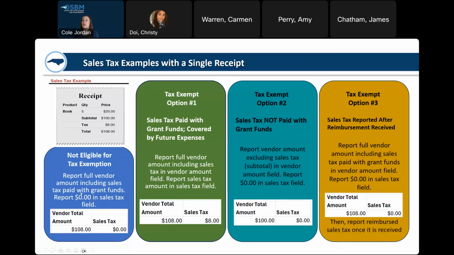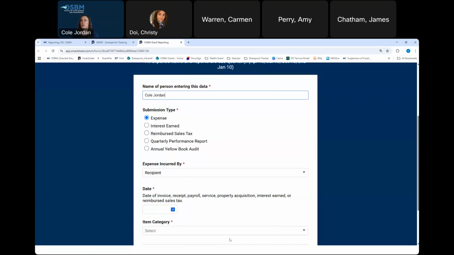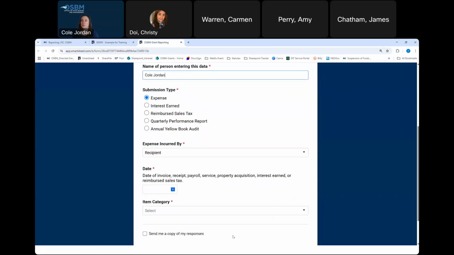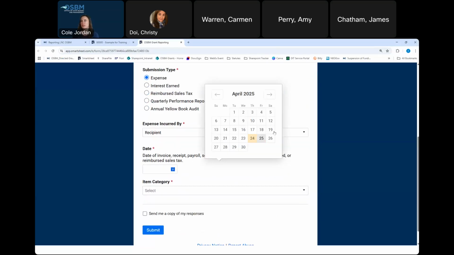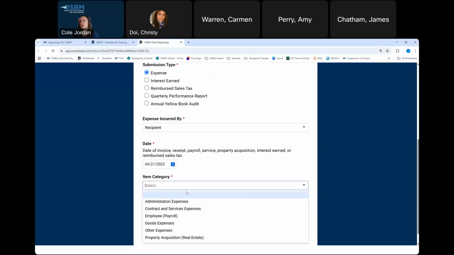All right, so let's say I am an organization that is not eligible for tax exemption, which is our state community college system and some of the private industries that may have received a grant. So let's say I'm not eligible for tax exemption, so I can use state grant funds on my expenses. I'm going to put in the date, the item category, which should match what's on my scope of work.